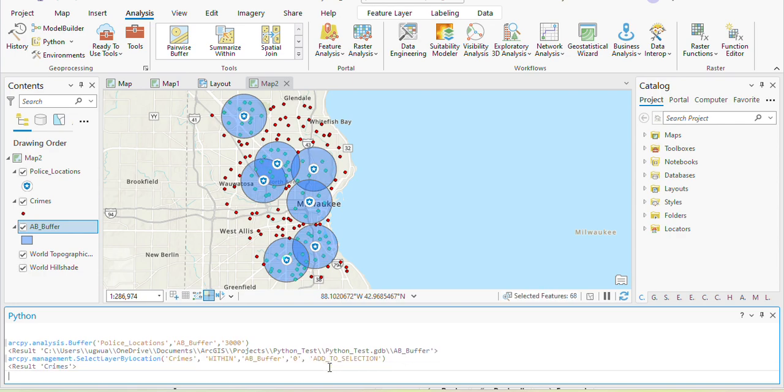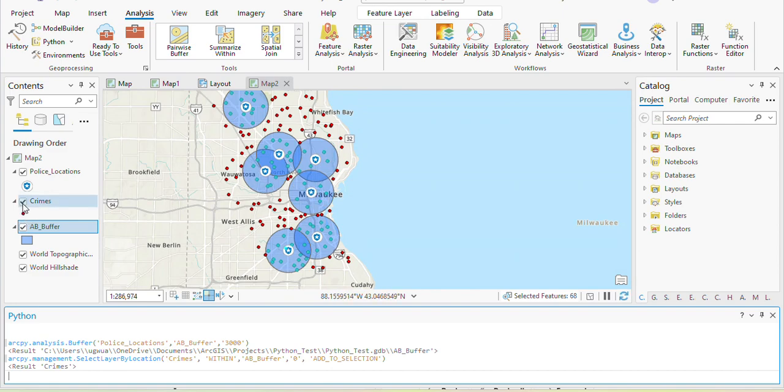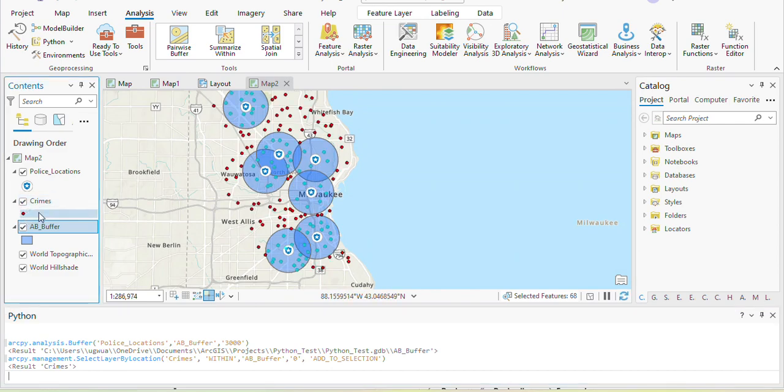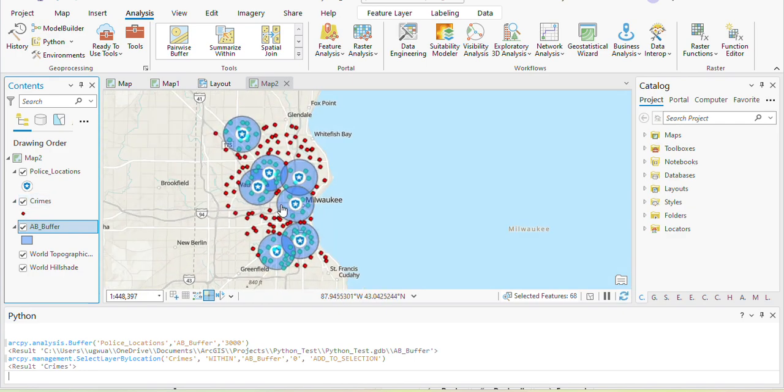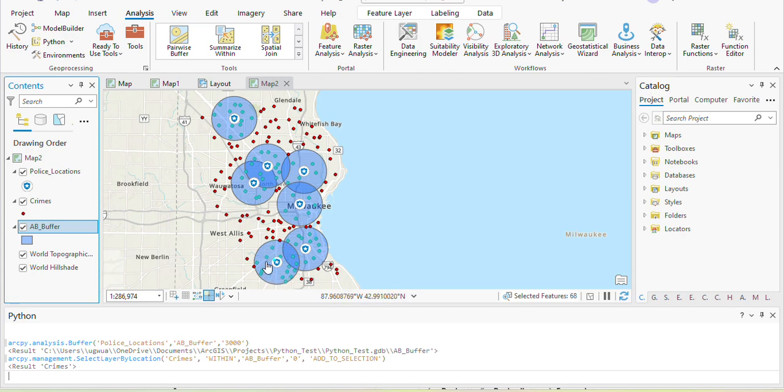So basically this is just going to create, it's kind of created, let me check this. So it's kind of showed us these are the crimes within the buffer. So you could see the crimes within the buffer. But we just asked it to show us the crime within the buffer.